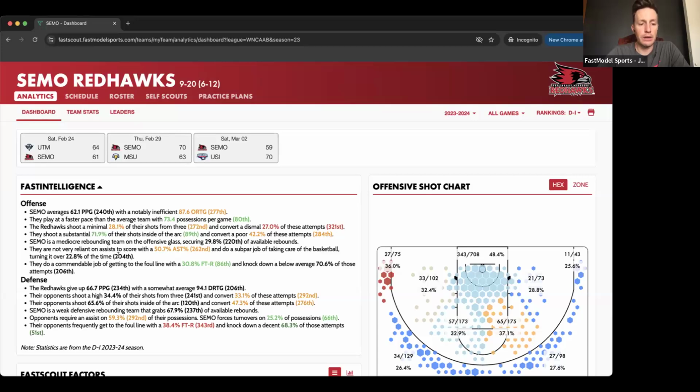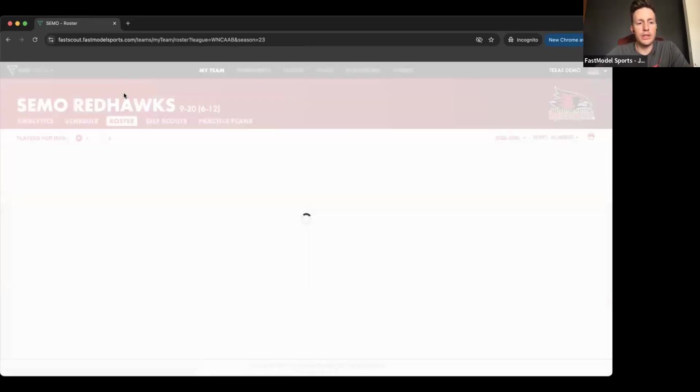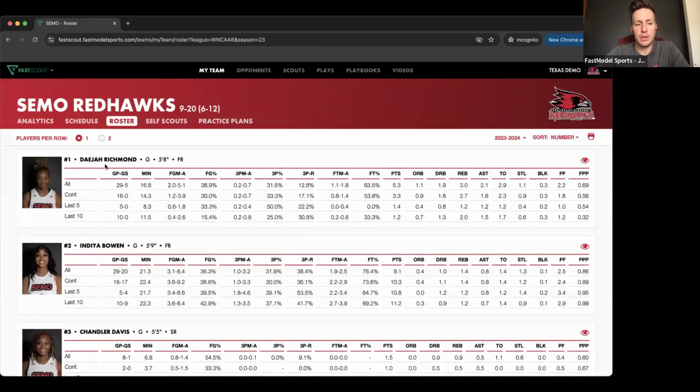And not very reliant on assist to score. So it's looking at a lot of different factors to break down that particular team. Not only does it do it on a particular team basis, but you'll also see this for each individual player.